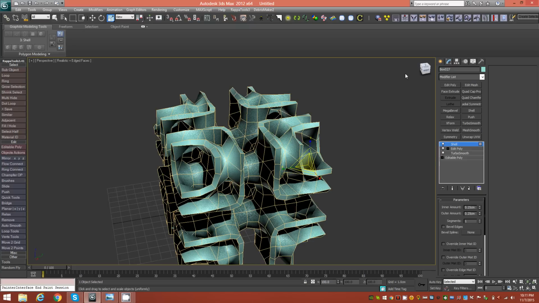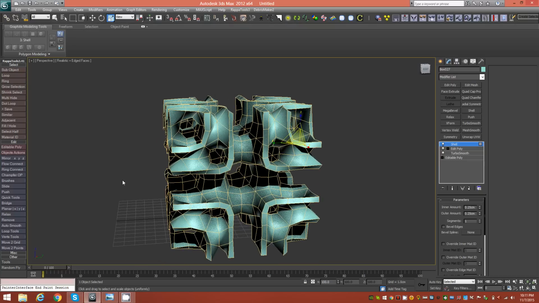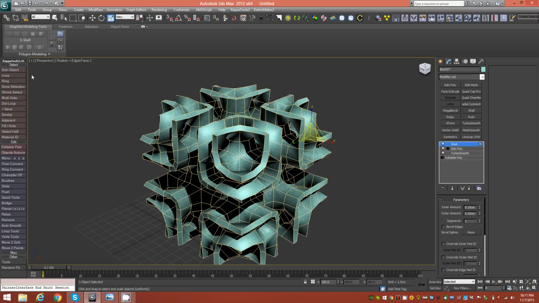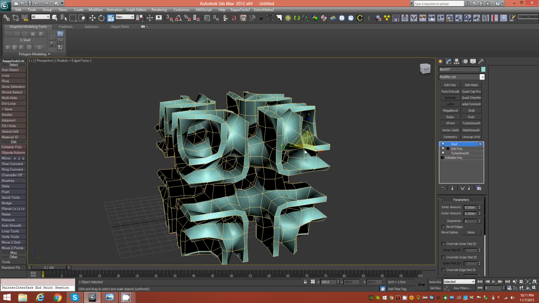Okay, so you have a thickness there. I like to do an even amount on the inner and outer, so it doesn't cause any interior deformation. Sometimes if you have more inner than outer, it can deform the object in a certain way. So just keeping that equal helps to correct that issue.